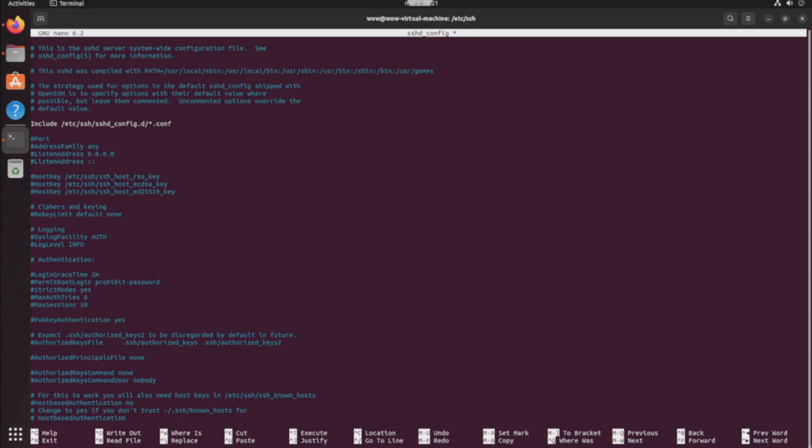Now, in order to move around, it's just the arrow keys on your keyboard, and then, of course, your standard typing. Now, keep in mind, if you want to leave, you can hold down Control on your keyboard and hit X.